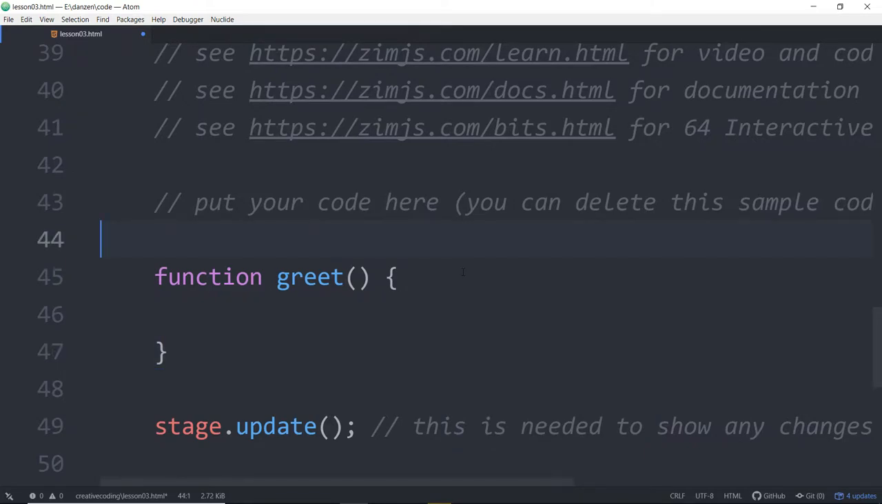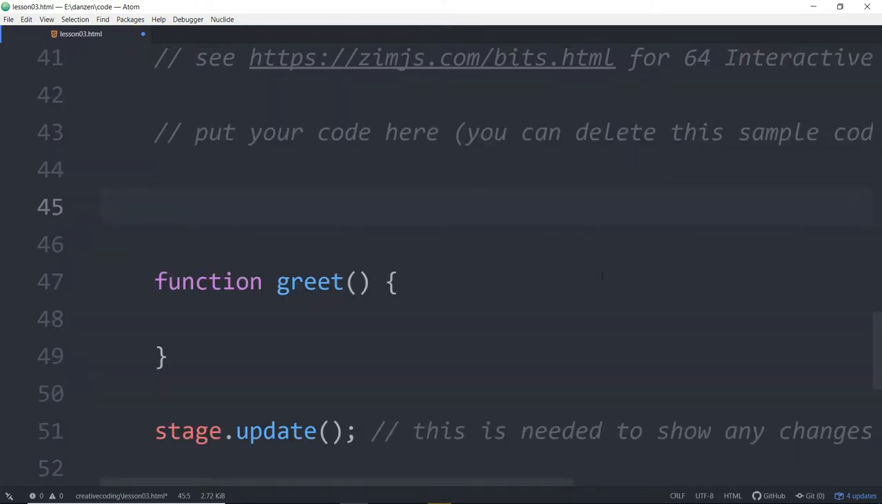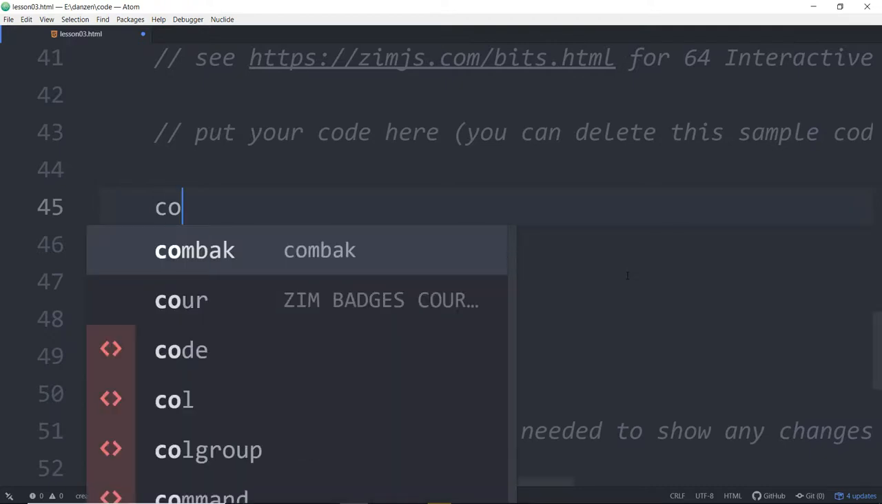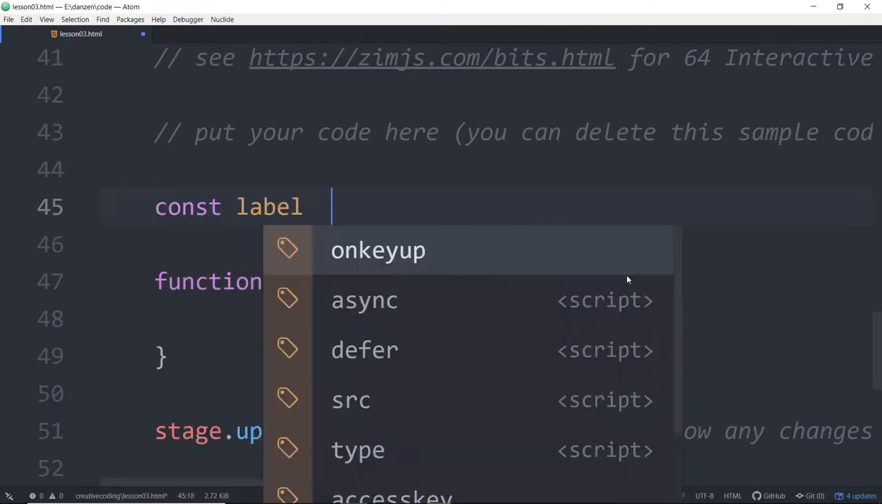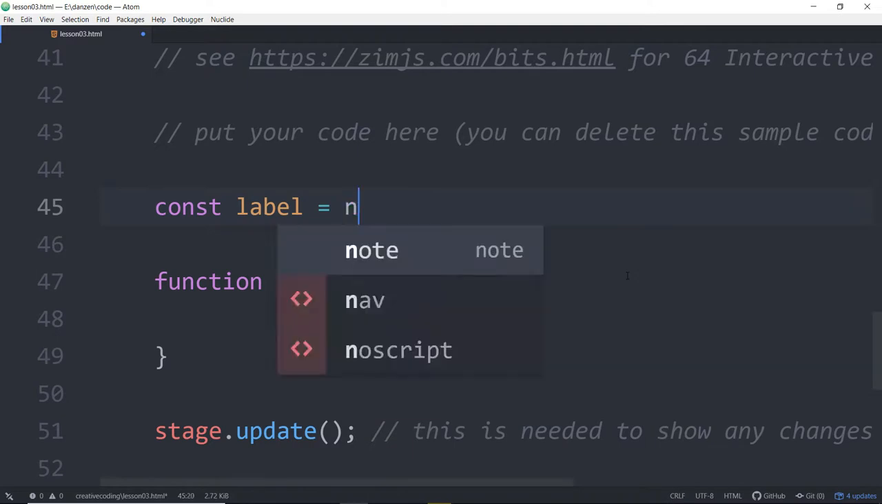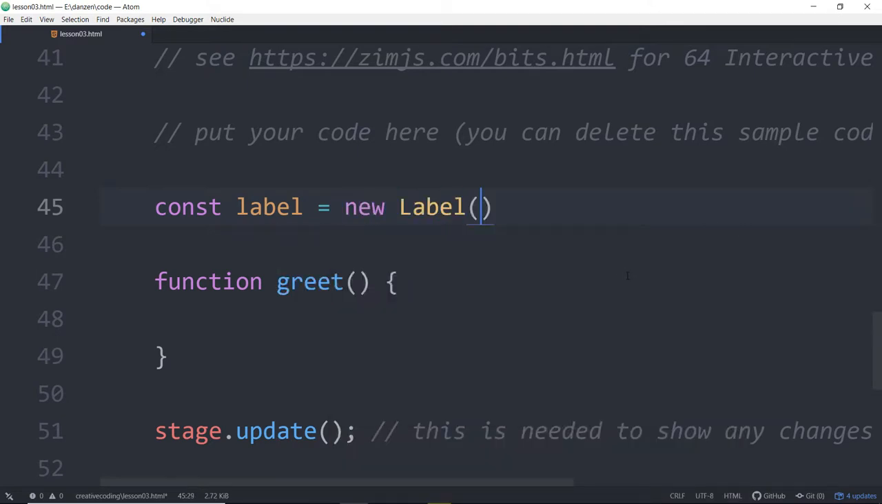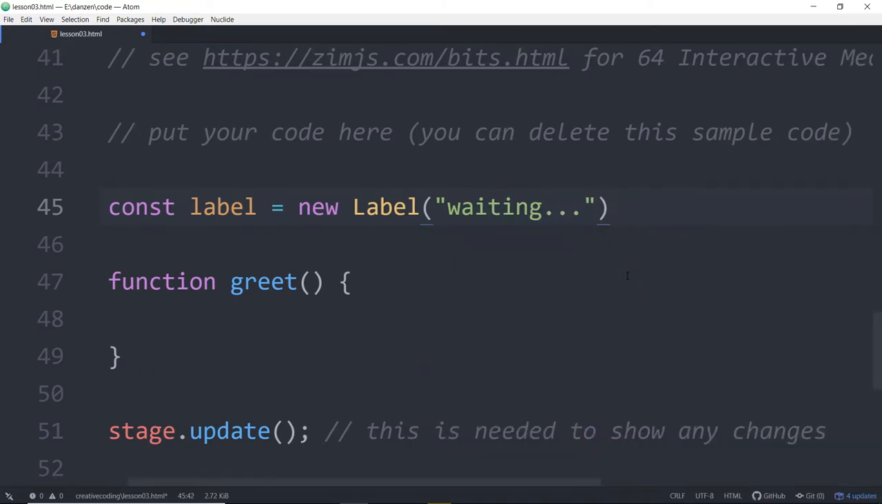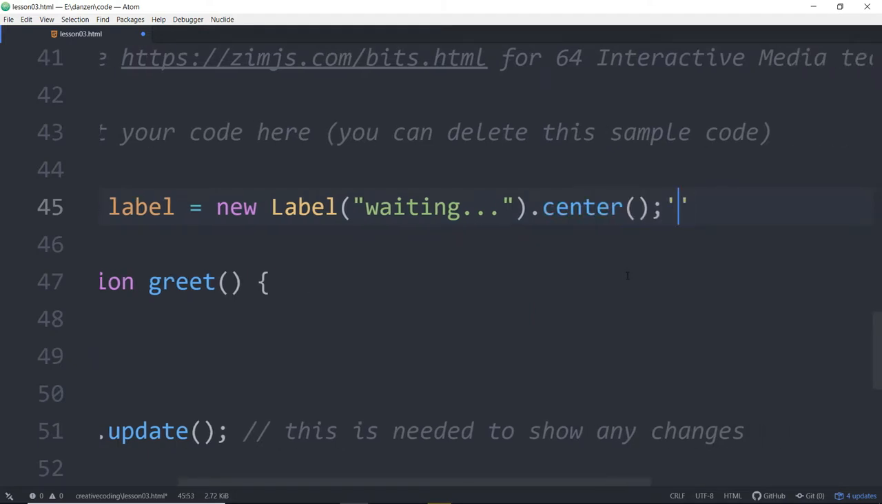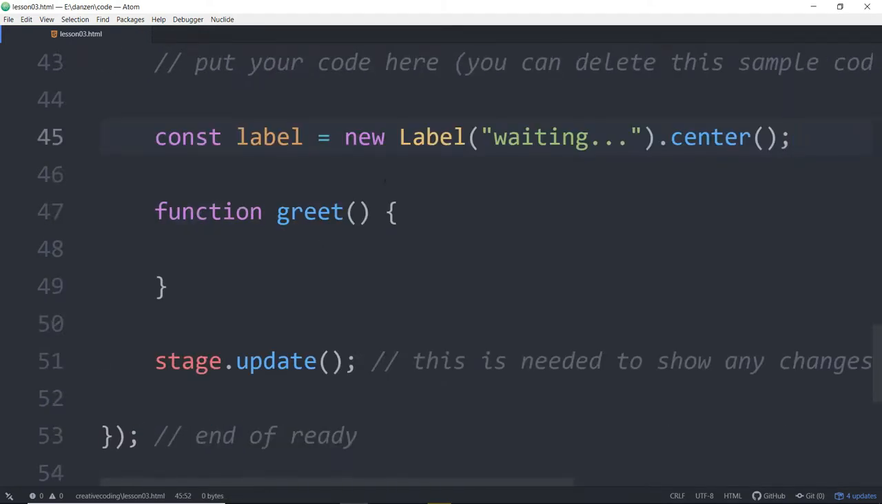So let us get prepared for seeing what this function will do. We'll make a label up here. Const label is equal to a new label. And what shall we put in the label? How about waiting for now? Waiting dot dot dot. And we center it on the stage, dot center. Okay, so this is a Zim label. And let's see what that looks like.